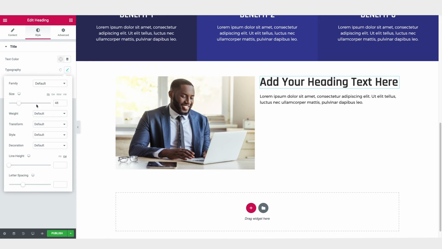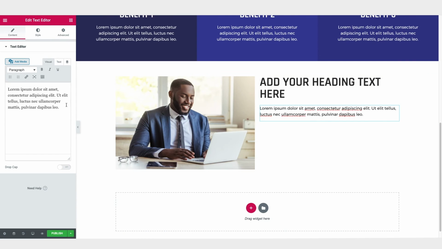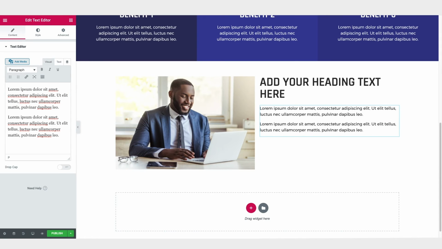I think that looks nice. And I'm going to make this uppercase as well. And then you would add in your text. I'm just going to copy this and paste it just so it looks a little bit more like a real text block. But what if we wanted a simple text link here that would direct people to your About Us page?